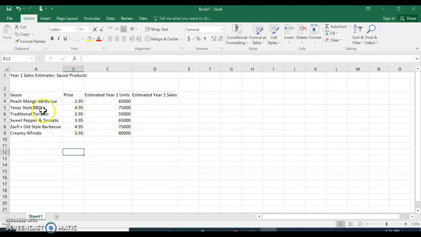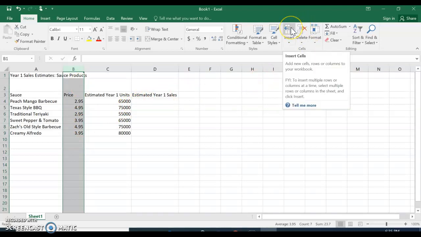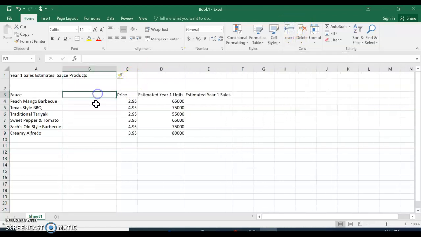Then we would like to add a new column between A and B. So again, with the arrow on the letter B, the column heading, hold it so it selects the entire column and choose insert again. So now you're inserting a column versus inserting a row because we highlighted the B. In B3, type sauce type and press enter. This sauce type is barbecue. Press enter.